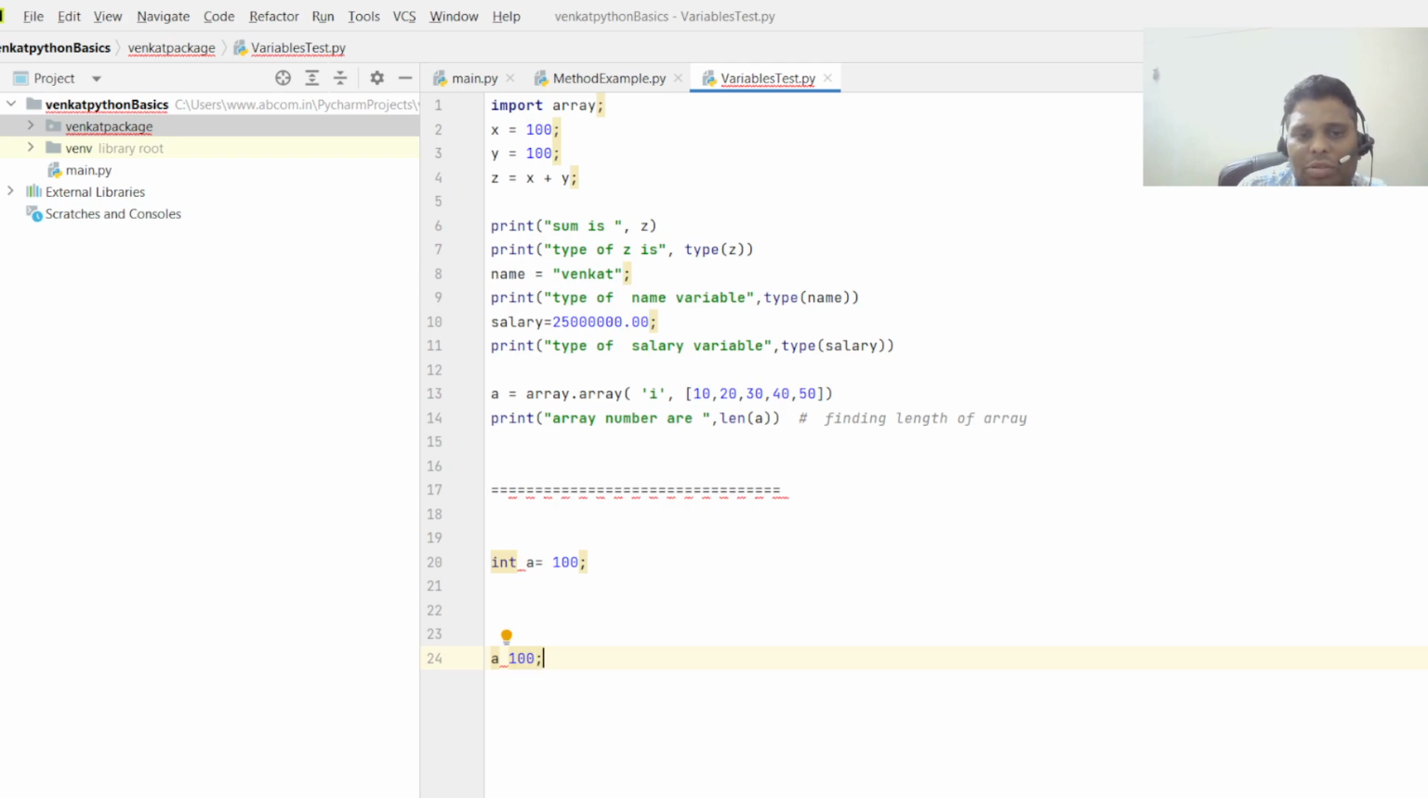Variables are used for whatever values we assign; they will be stored in memory temporarily. In a memory location we need some placeholder to store that value, and for that we need to define variables. So see in Java, int a is equal to 100. This 100 is an integer value, this is the variable name, and the data type is integer.